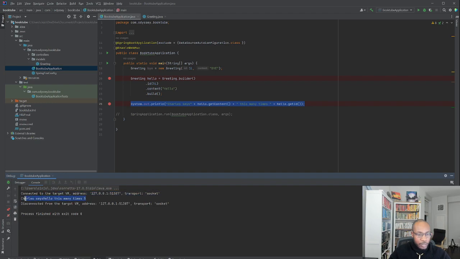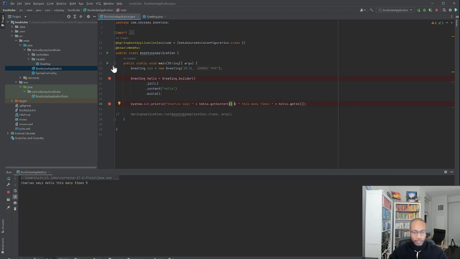And you can see here that I've printed out Charles says hello this many times. And I probably need a space right here or something. So, Charles says hello this many times. Right, so let's put a space after says, and let's just run the program normally. And you see here, Charles says hello this many times.